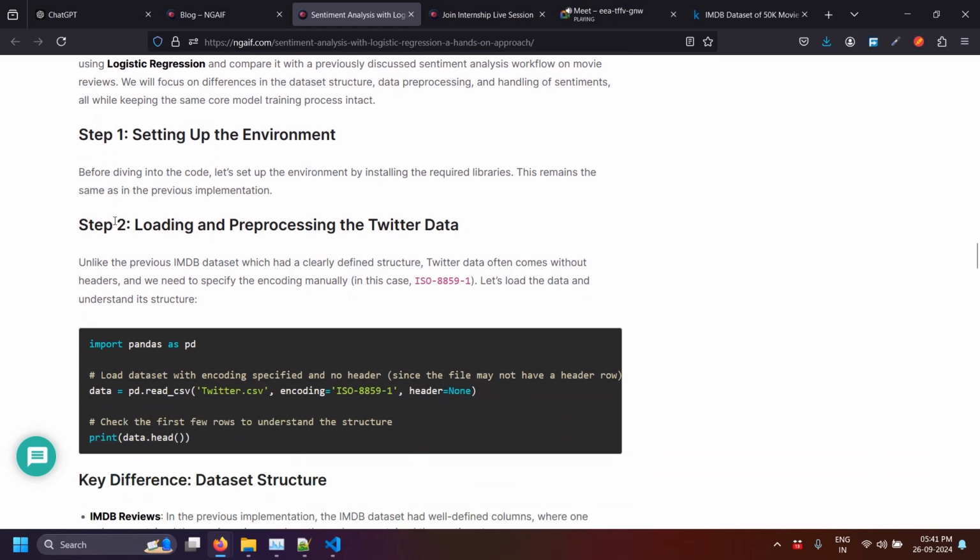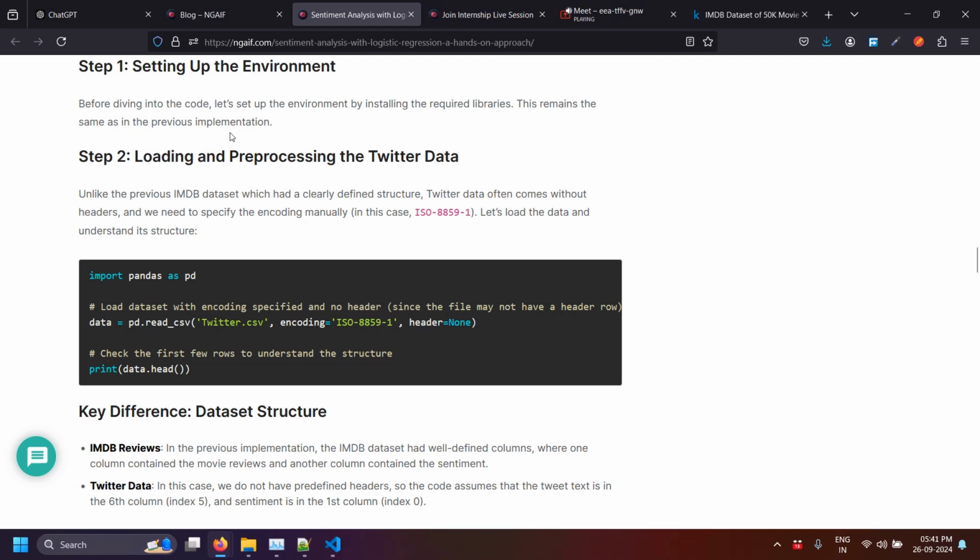The environment setup will be the same, followed by loading and pre-processing the Twitter data. One thing you will face is a character encoding issue, because Twitter data contains some mismatched characters that are not plain text. There will be different character sets. Unlike the previous IMDb dataset which had a clearly defined structure, Twitter data often comes without headers, and we need to specify the encoding manually. In this case, this is the encoding being used.